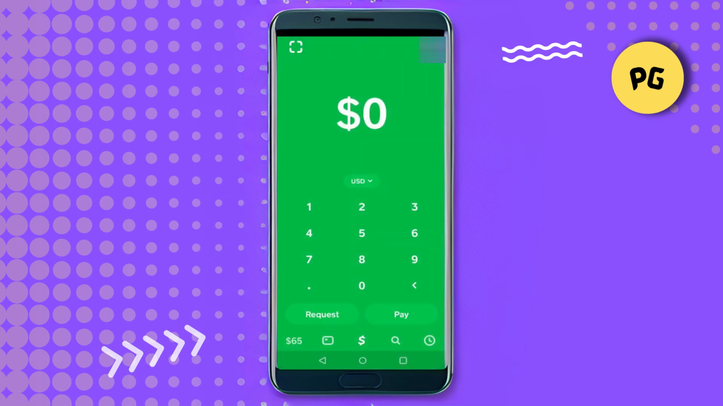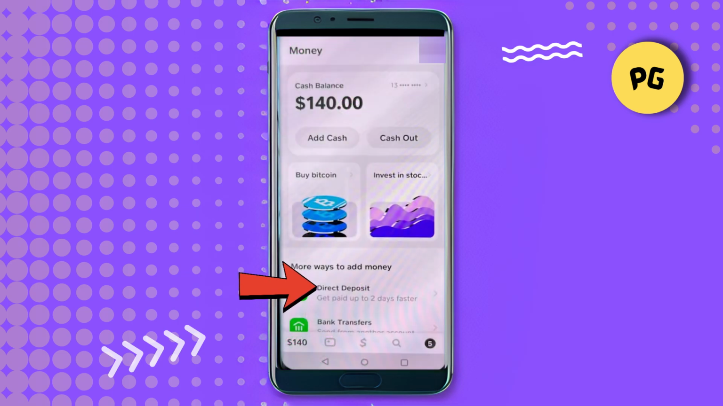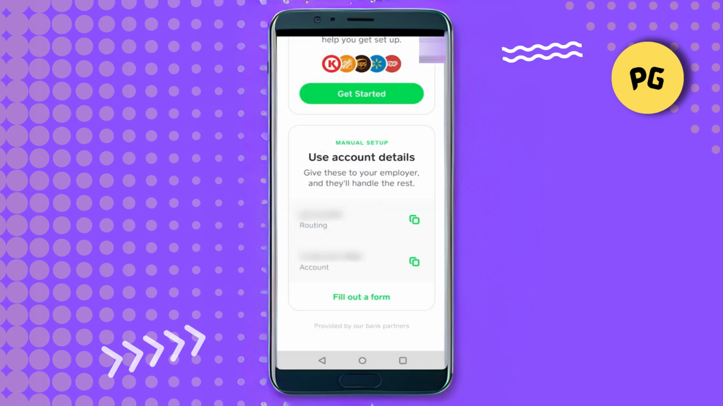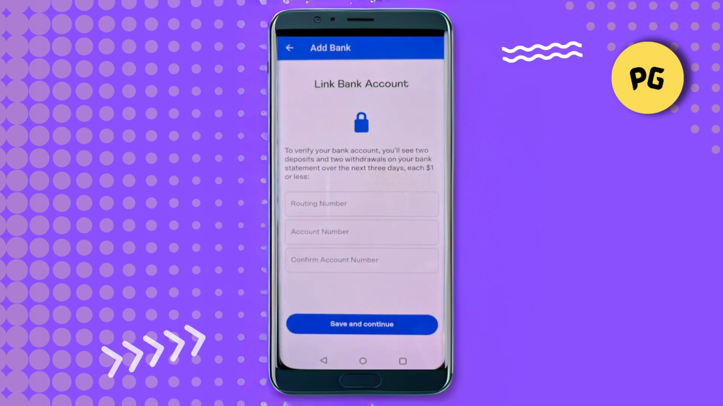Open Cash App, tap on My Money at the bottom left, tap direct deposit and scroll down to find your routing and account numbers. Copy the routing number, go back to Venmo and paste it in. Then copy your account number from Cash App and paste it into Venmo, entering it again in the confirmation field.